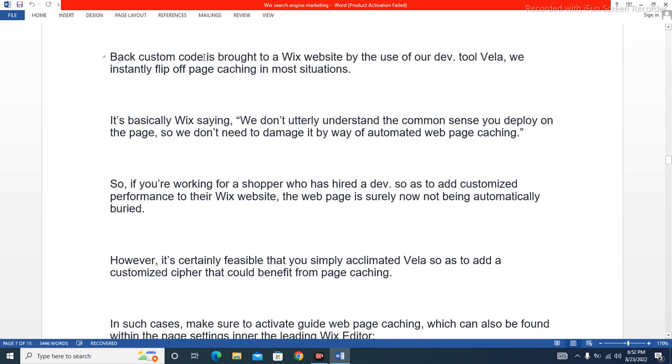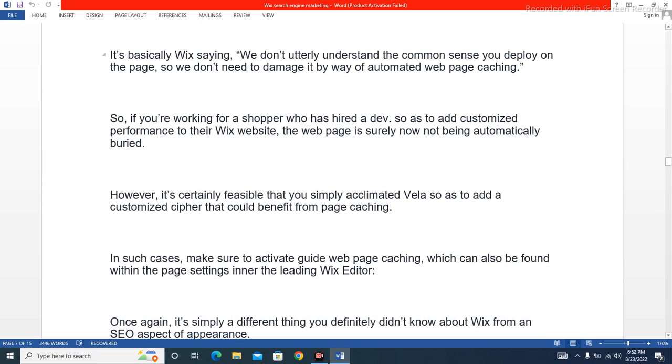When custom code is added to a site through the dev tools Velo, we automatically turn off page caching in most situations. It's basically Wix saying we don't fully understand the logic you deploy on the page, so we don't want to break it by way of automated page caching.